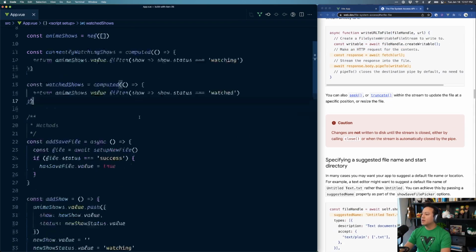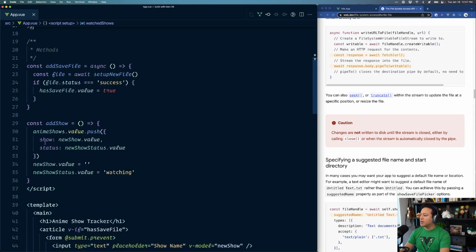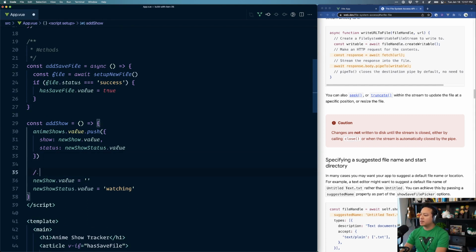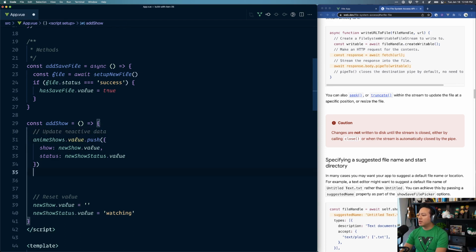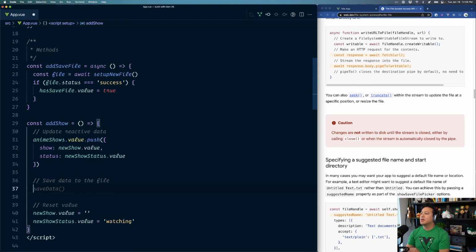What am I talking about? Okay, so we have the add show here. Add show value push, which is fine. New value here. Great. So that's the reset. So here, we're going to reset the value. Here is we're going to update reactive data. But once we've done that, this is where we're going to want to basically say, hey, save data to the file.